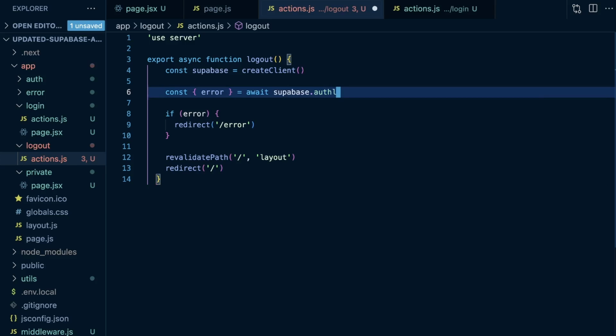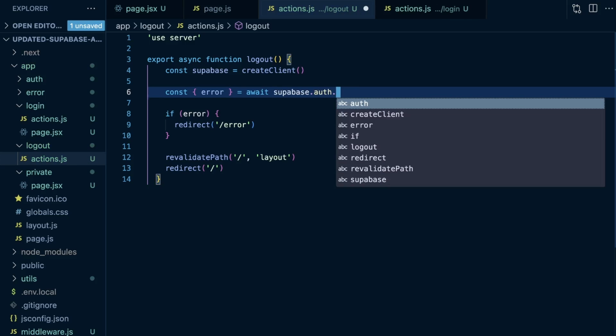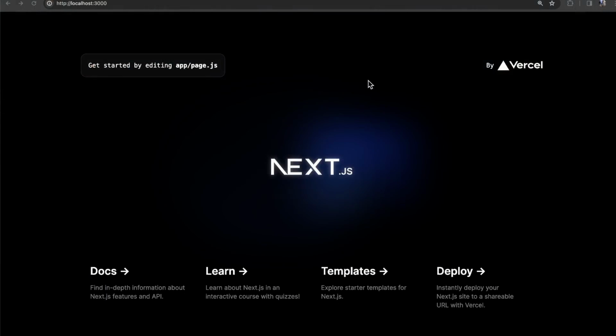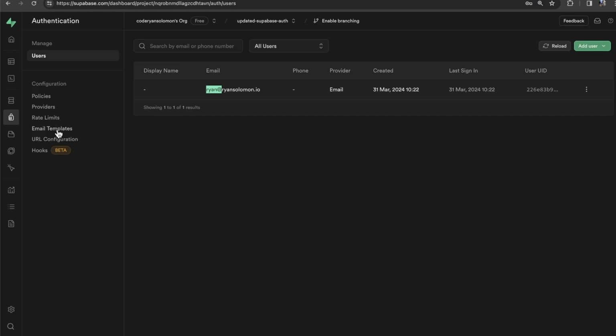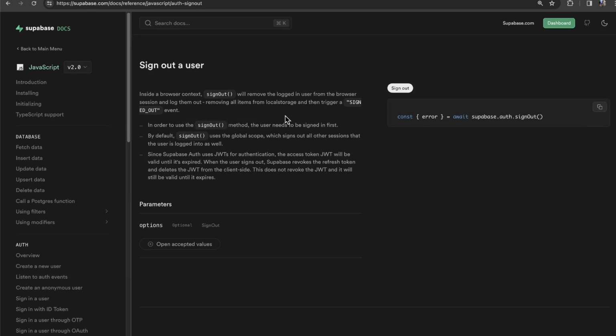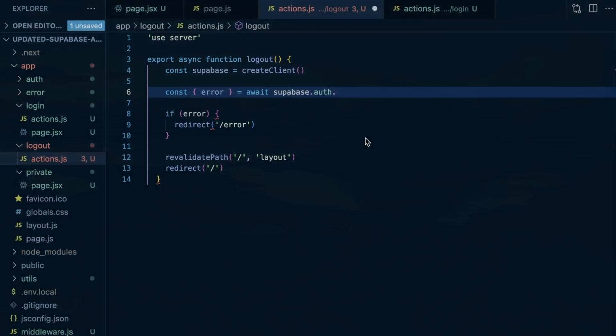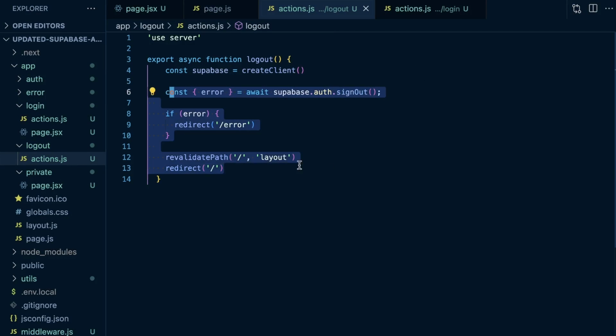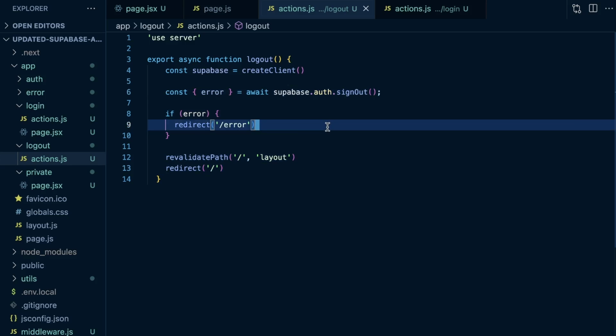Is there like a logout function? I was hoping the autocomplete would be a little bit better here. So let's come back here. Let's look at Supabase. And if I just did a quick search of sign out a user in Supabase, I think it's auth.signout here. So let's come back here and let's just try that, auth.signout. And I think this logic is actually fine.